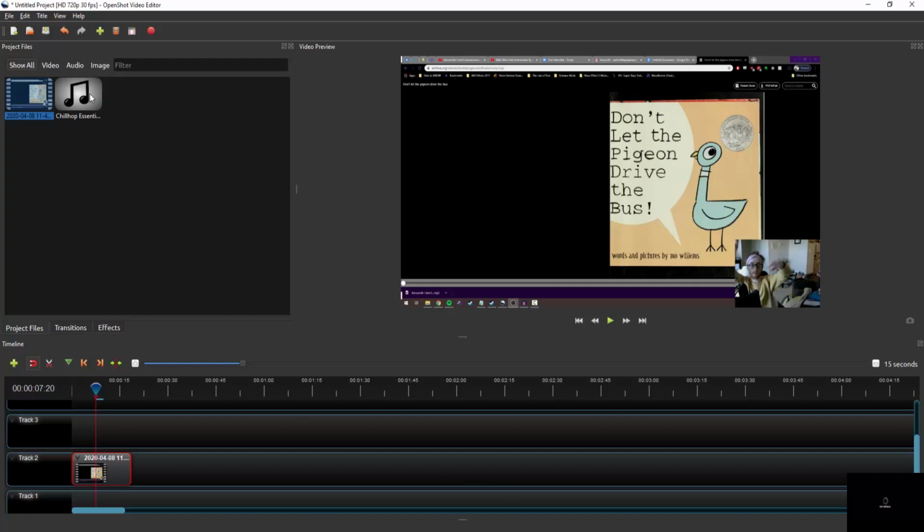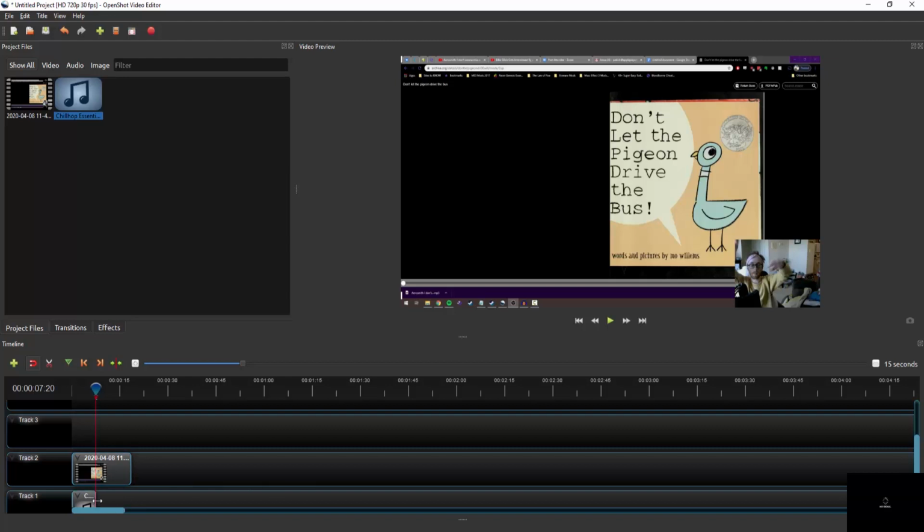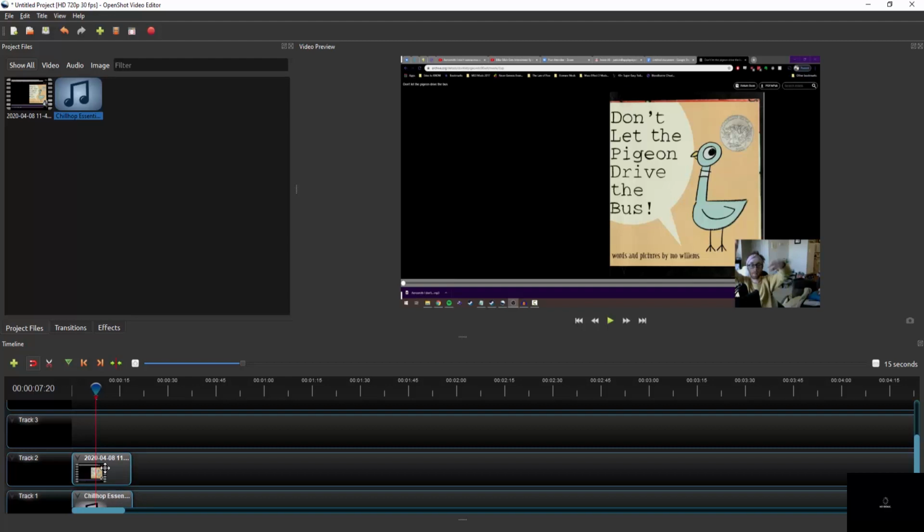Now we're going to add the music. Just drag the music back on. It looks like the music clip is too long. We're going to right click on it. We're going to go to slice. Kind of cut it right there. Delete it. We can even make it bigger if we wanted to kind of match up with this.